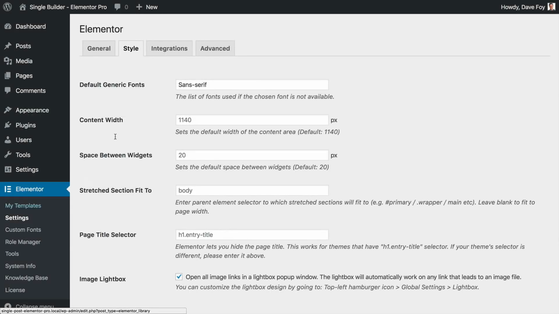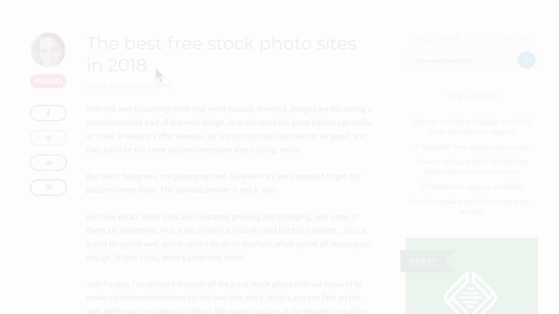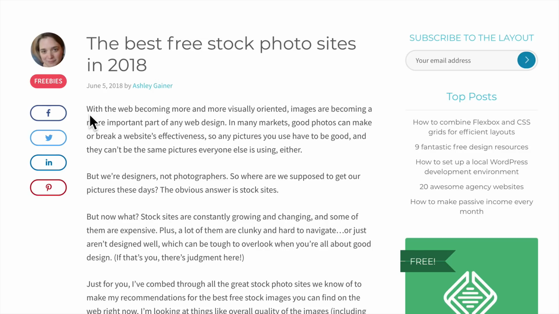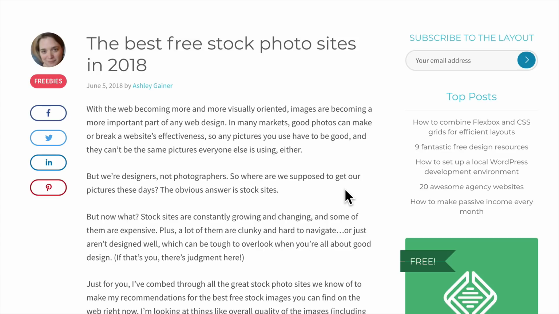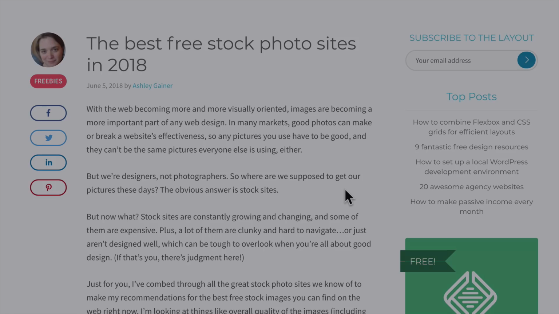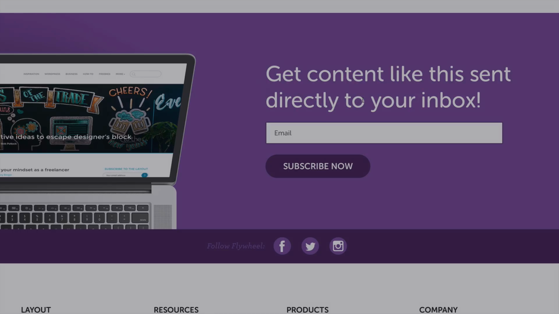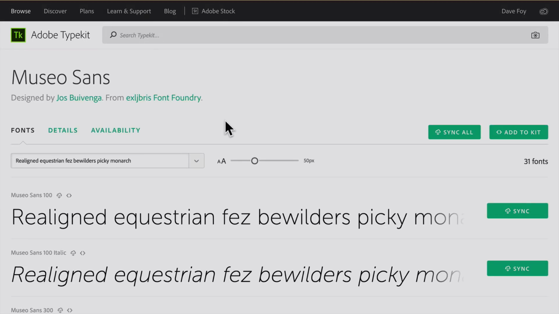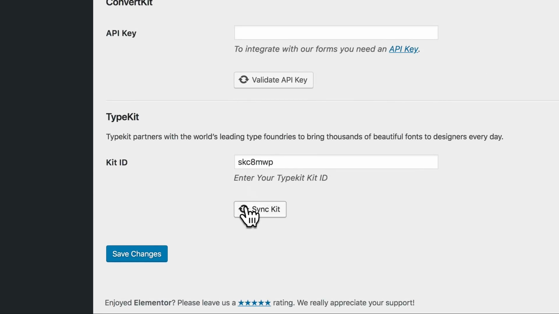In Elementor settings, style, content width, I'll change the default content width from 1140 pixels to 1250 pixels to match Flywheel's blog layout. The fonts they use are Montserrat for headings and Source Sans Pro for body copy, both Google fonts, so we can use those in Elementor right away. Also in a couple of places, Flywheel use Museo Sans Rounded, which isn't a Google font, but is available in Adobe's Typekit. So I just connected to my Typekit kit with its ID under the integrations tab here, so I can also use that font in Elementor.